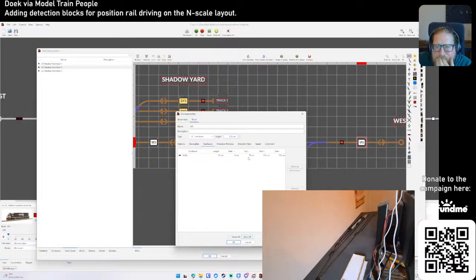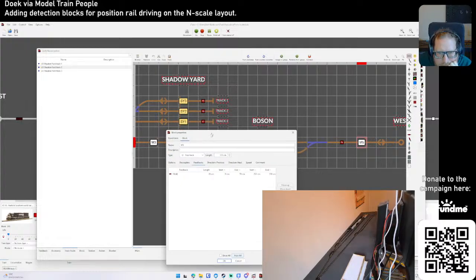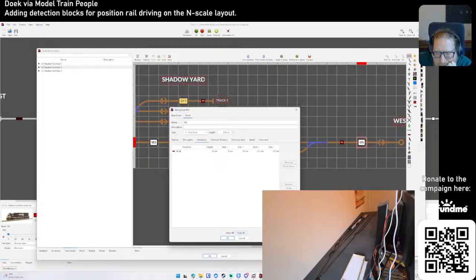Autofill it. And now we have to be a little bit careful here. So the detection is at the start of the block. Yeah, this is correct. So at start, it's at 0. So this is the feedback length or position of the feedback. So the length is indeed 78. It starts at 0 centimeter and it ends at 78 centimeter. The block itself extends all the way to 310 centimeters.